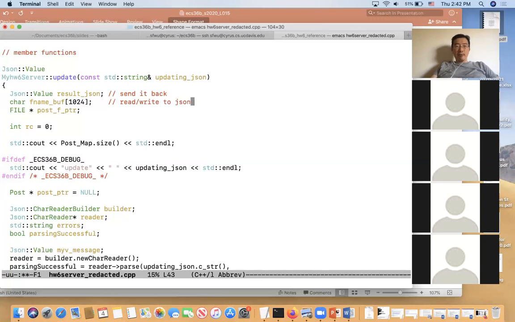A JSON file has the format profile ID, and then underscore post ID dot JSON. Sorry, the name is wrong. Basically this is the file name of this file, post underscore. And then this is the file pointer to the file above.